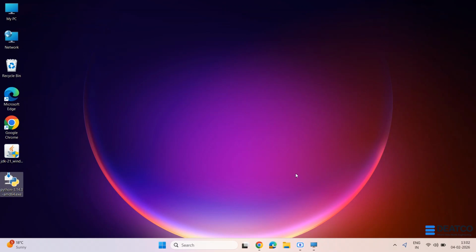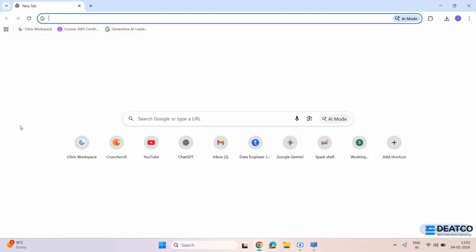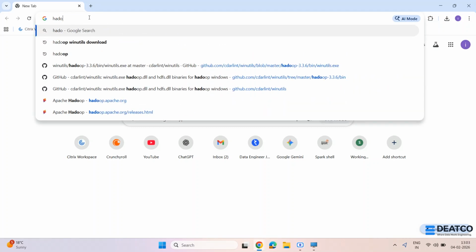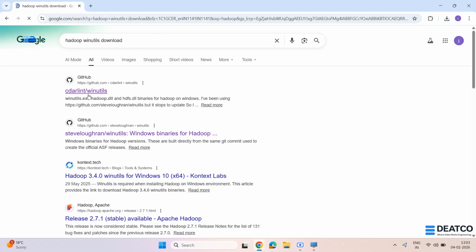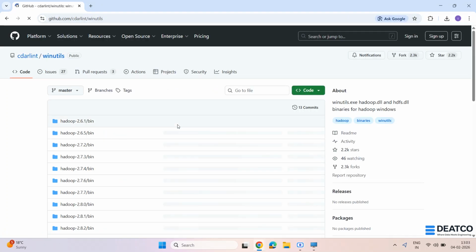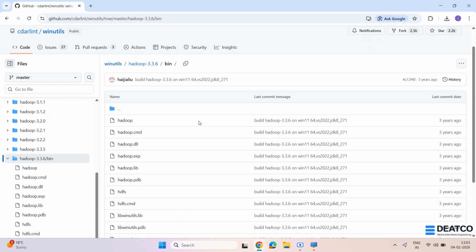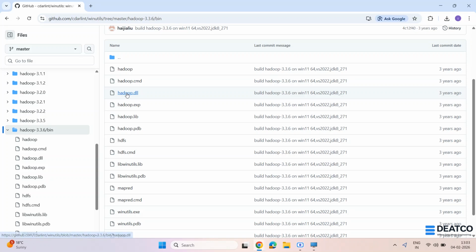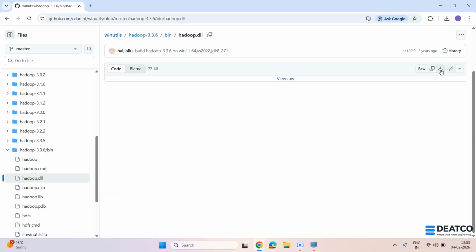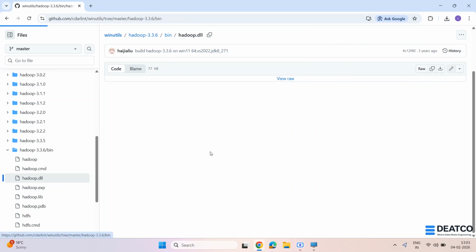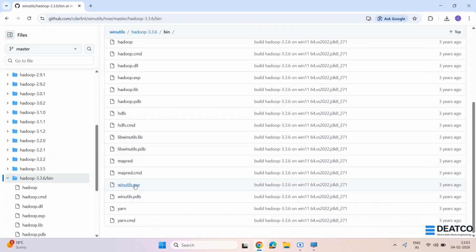For that, open the browser, type Hadoop WinUtils download. Open the first link. Go to the latest Hadoop version that is present, that is 3.3.6. Under this, download the hadoop.dll, and the next we need to download is the winutils file, winutils.exe. Download it as well.